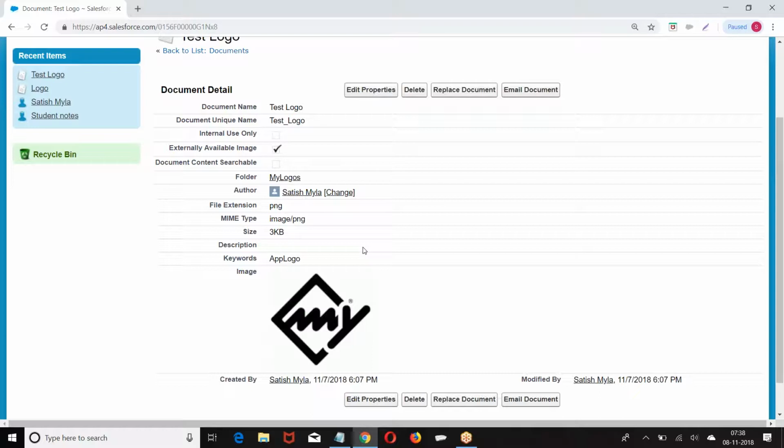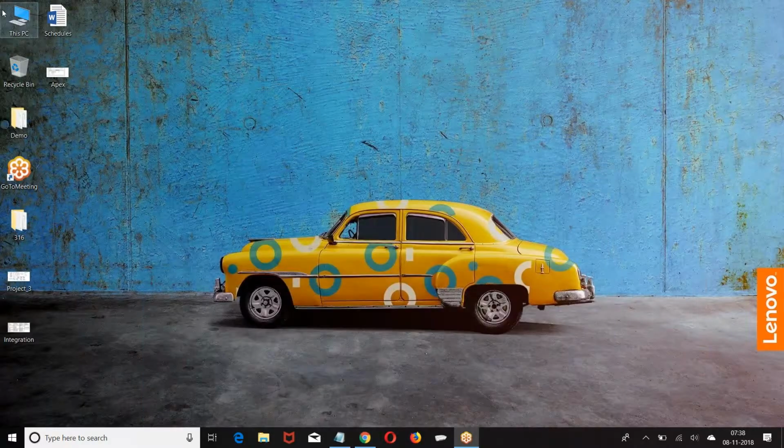Are you clear? Right. So this is the quick information about document. Let us see critical information.